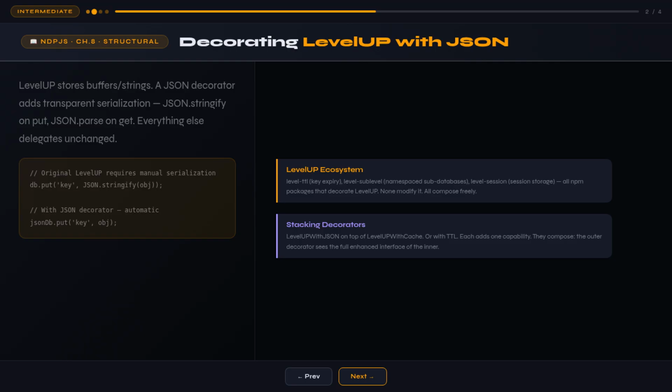LevelUP is Node.js's binding to LevelDB, the key-value storage engine originally built by Google for Chrome. LevelUP stores keys and values as buffers or strings. If you want to store JavaScript objects, you have to serialize them yourself. Every put call needs JSON.stringify. Every get call needs JSON.parse. It's mechanical, repetitive, and easy to forget. A decorator solves this elegantly.